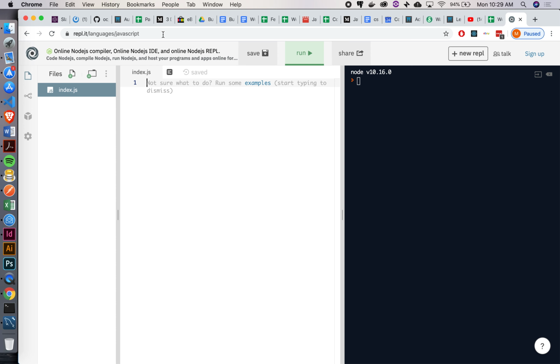You see this is node 10.16.0. Does anybody know what that is? What node is? Nobody knows what node is? Okay, that's okay. You guys will learn about it later on in the boot camp. But basically what node is, it's a runtime environment for JavaScript. So it allows us to run JavaScript on our computer or on a server.